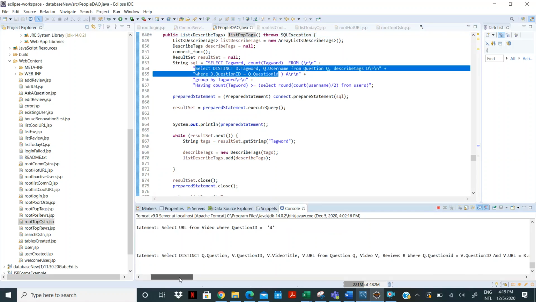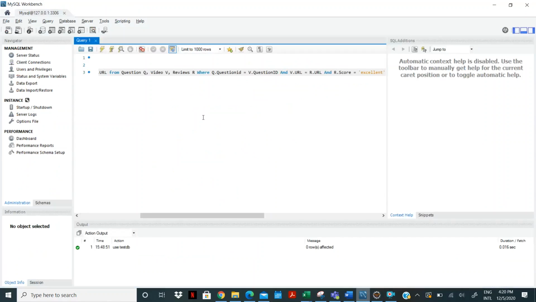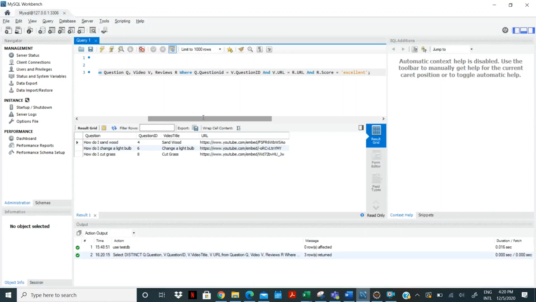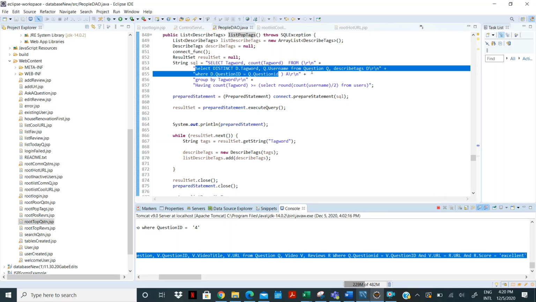For each and everything, the query will be displayed below. So if you want to run the query, you can take the query from below, copy paste it in the SQL, and it will give the records. So if someone wants to test it, it can be done.